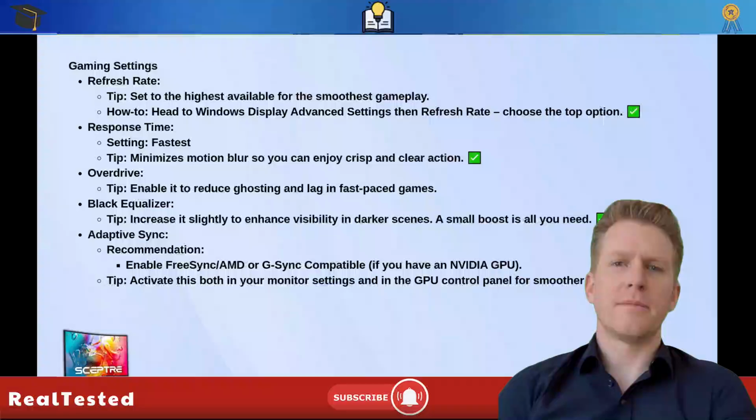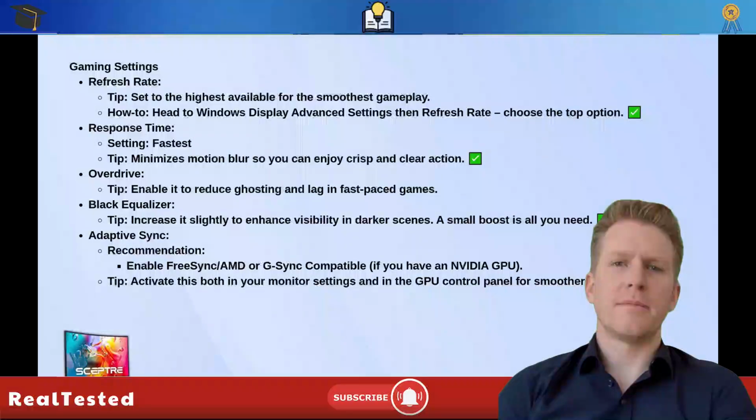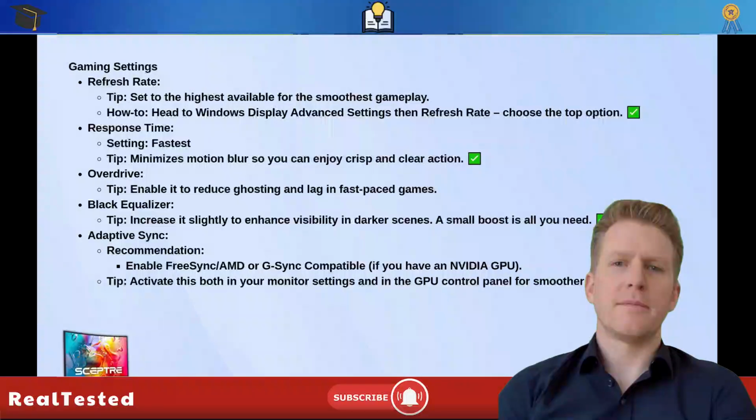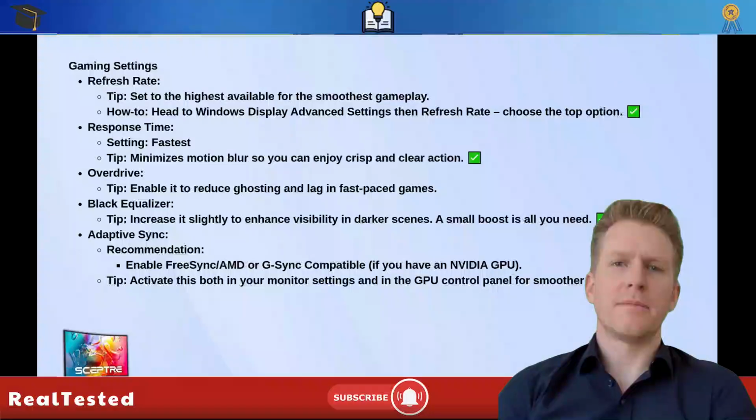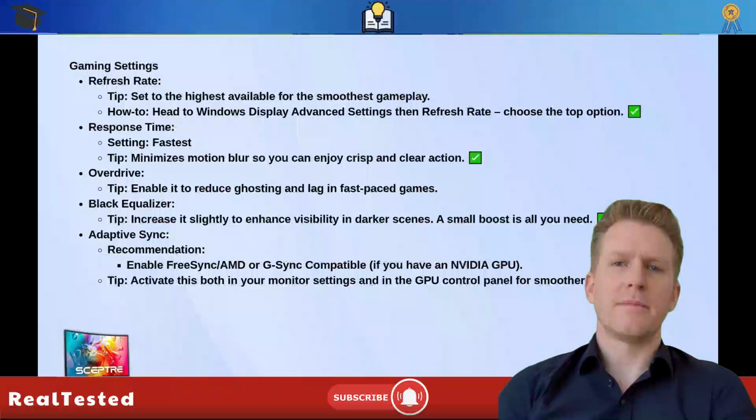Increase the black equalizer slightly to improve visibility in dark areas during competitive play. If your hardware supports FreeSync or G-Sync, turn on Adaptive Sync to stop screen tearing. Remember to activate this in both the monitor's menu and your graphics card's control panel.